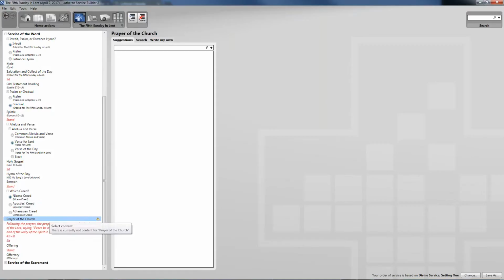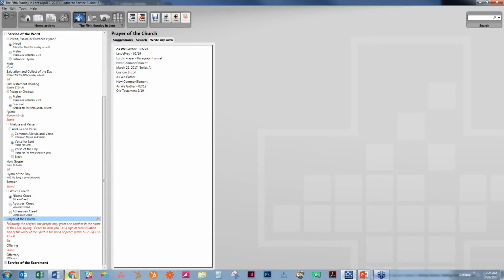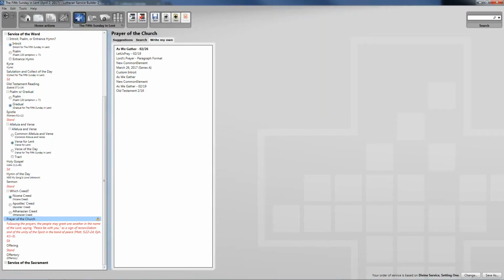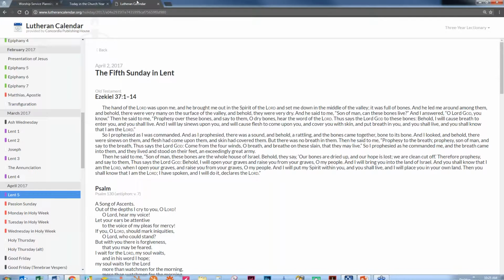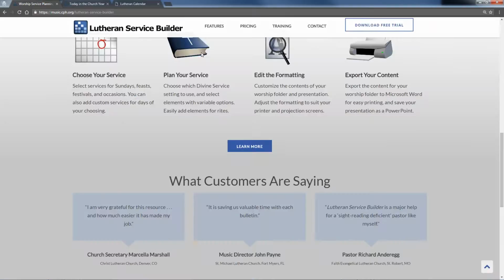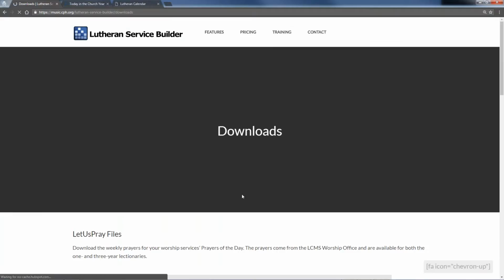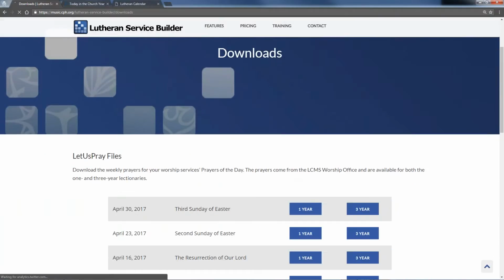Now, prayer of the church follows the creed. Now, this is where you could write your own, and you can see there as you write your own, you get My Worship Resources showing up there. Now, the Lutheran Church Missouri Synod does publish weekly prayers of the church, and to access that, if you go to lutheranservicebuilder.com and you go down to our downloads, you can see the Let Us Pray files.